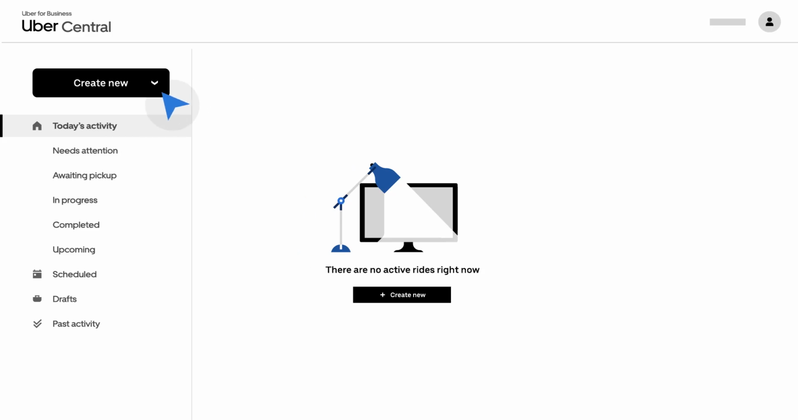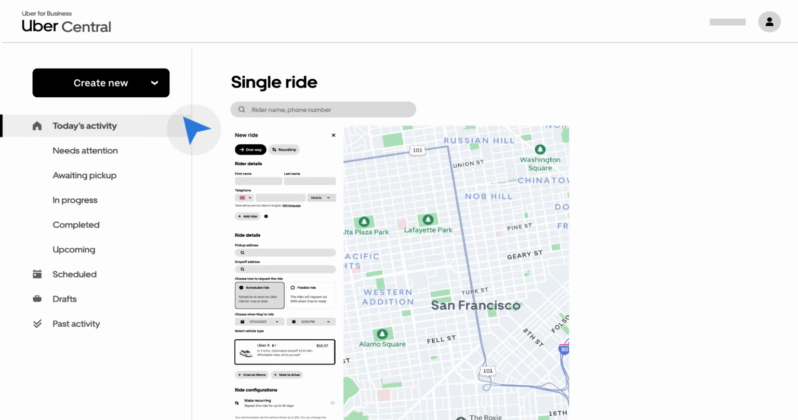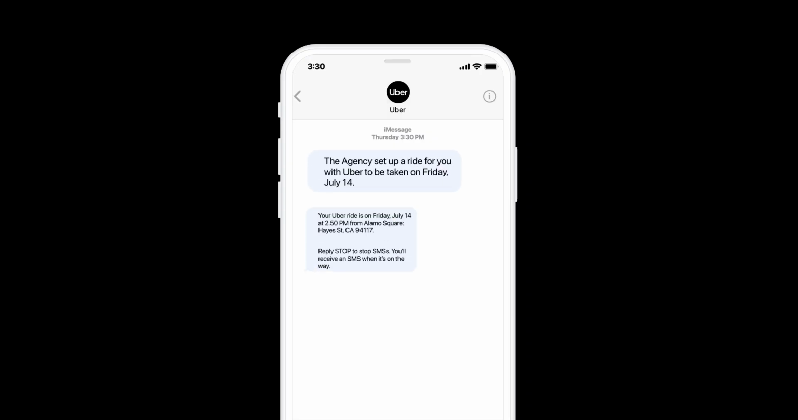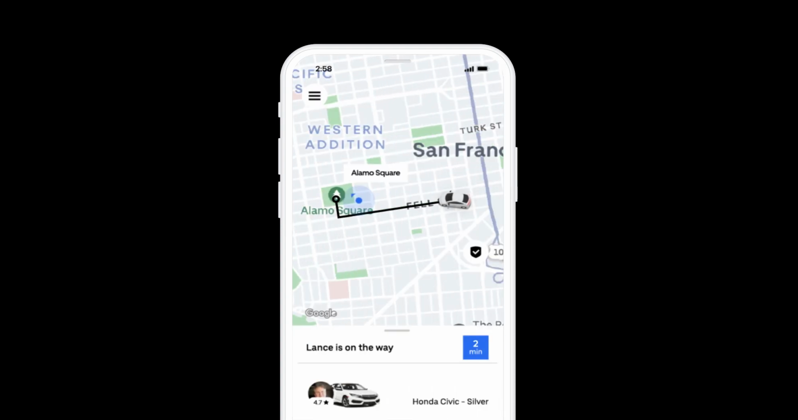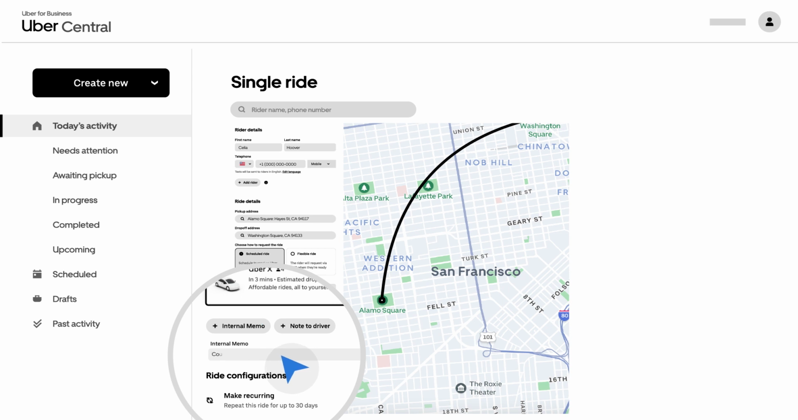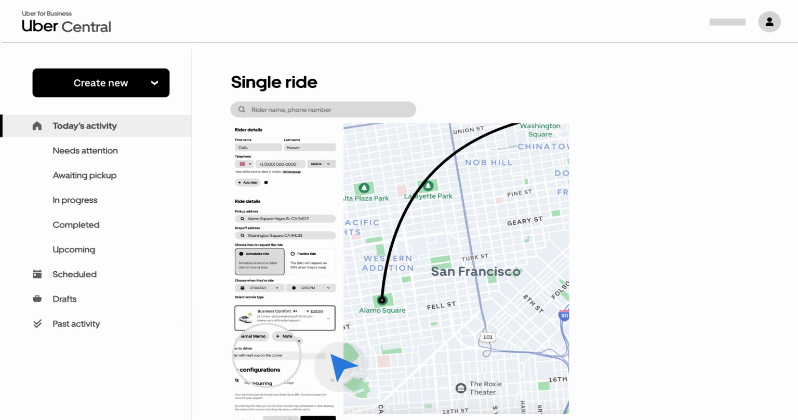From here, pull up the Create New tab to request rides. Select a single ride. Next, enter rider name, contact information, and pickup and drop-off location, and request the trip. The rider will be notified and can track their trip on the phone, but they don't need to have the Uber app. You can add memos to help you track ride details when you're recording. You can also add a note to the driver with rider details for seamless pickup.